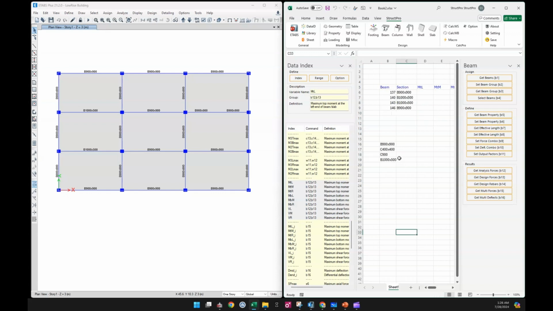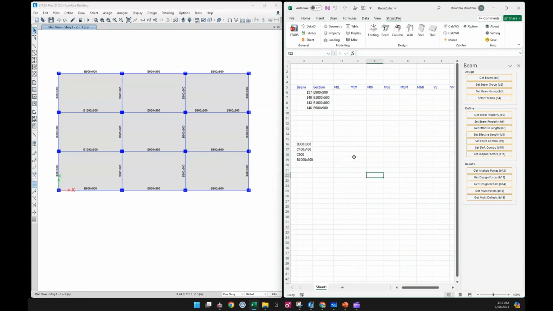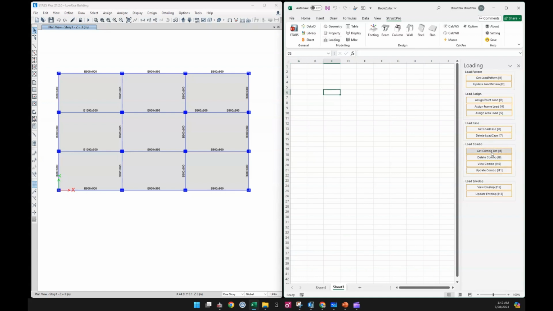Next, you need to define the list of load combinations from which you want to extract the forces. To do this, click the Loading button in the StructPro menu. Then click the Get Combo List button to import the load combinations from the ETABS model. After importing, organize the combinations to include only those from which you want to extract results. Note that the combination list does not need to be on the same sheet as the beam table.